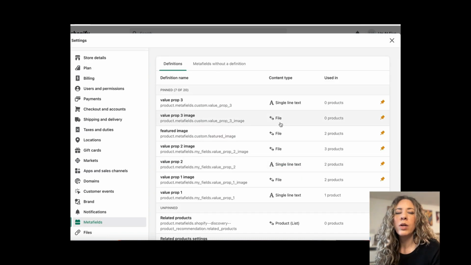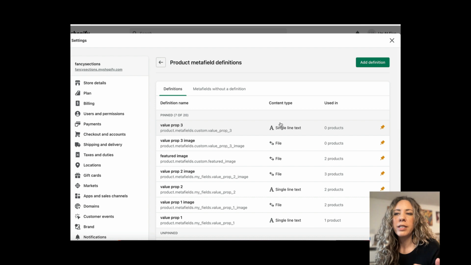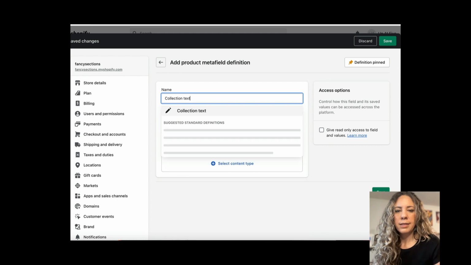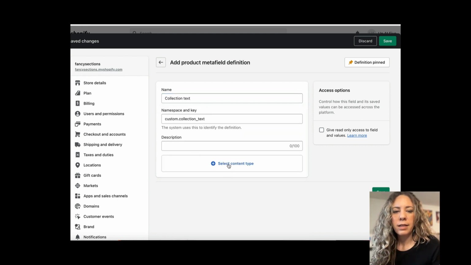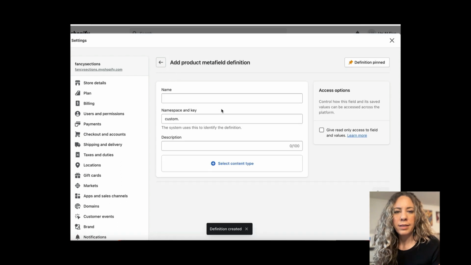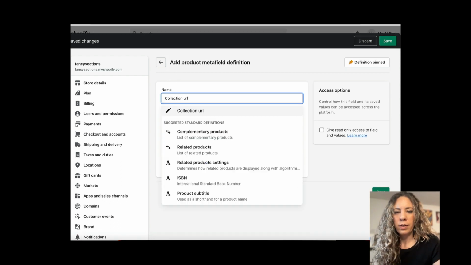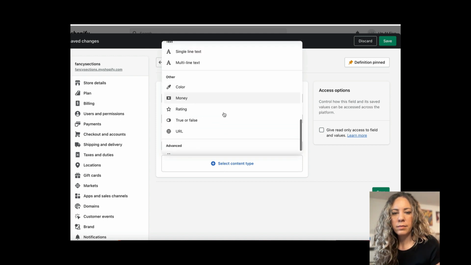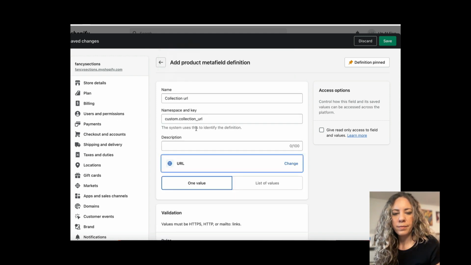The other thing is we're going to want to have the collection text and the collection URL for that banner. So collection text. And this is also going to be a single line of text. And we're going to add collection URL. And this type is going to be a URL.